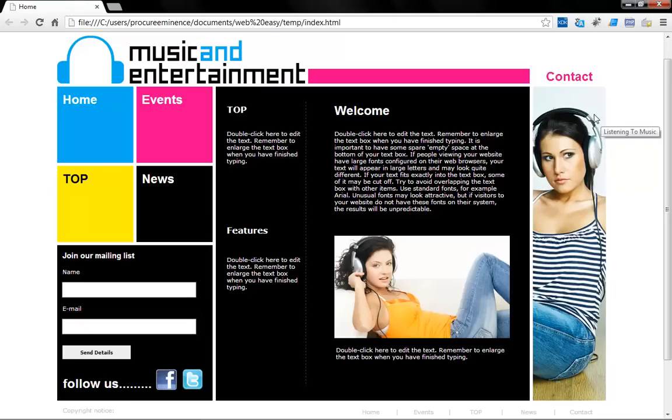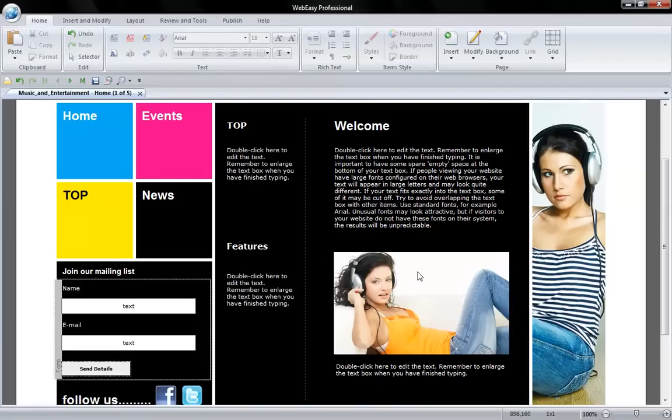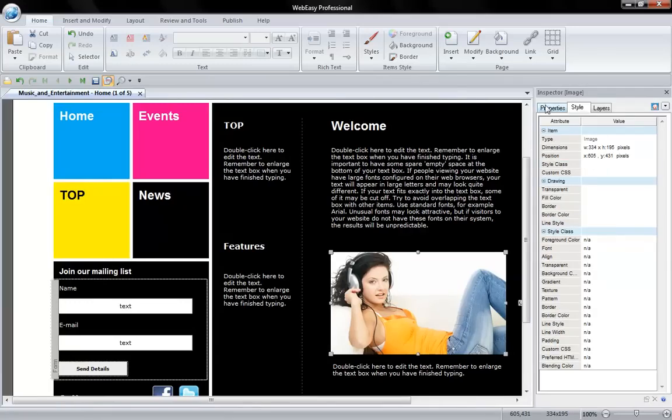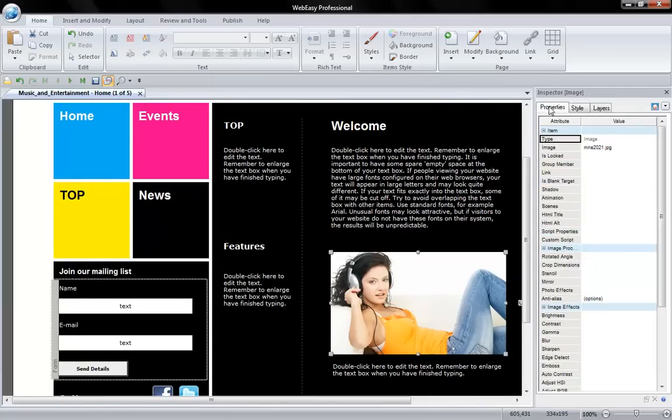Now that we know what should or shouldn't be included in the alt attribute, let's open WebEasy and select an image. Next, we will open the Inspector tool, click on the Properties tab, and double-click on the Value column next to HTML alt.